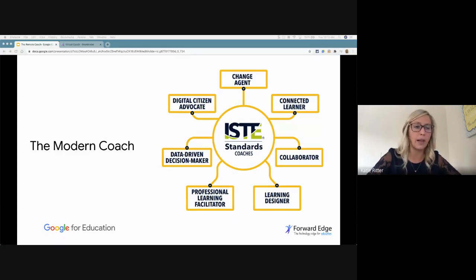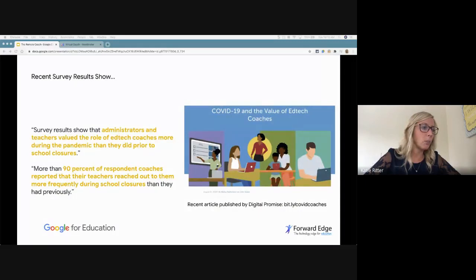So there's a lot on our plate. And Digital Promise published this article. I've got the bit.ly on the screen there if you want to check out the article later, not right now. Stick with us for a little bit. But I pulled out a couple of quotes because I think it's just super important to highlight the value of a tech coach right now in this COVID-19 era.